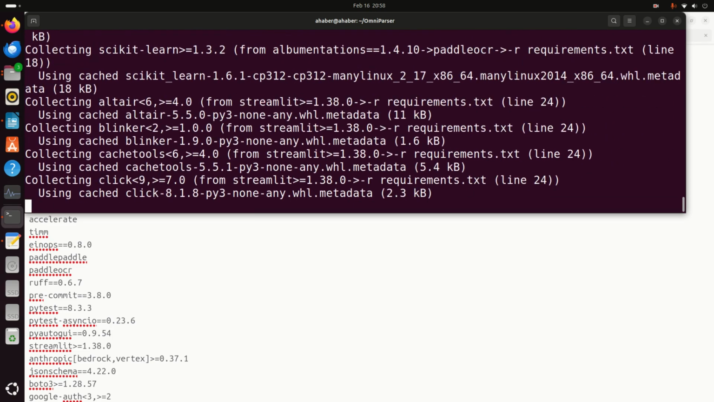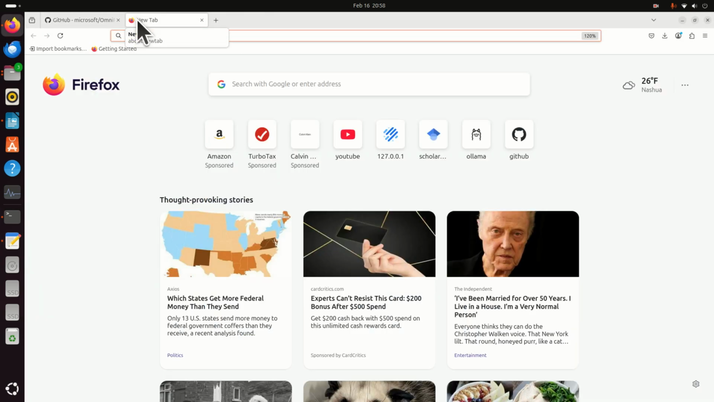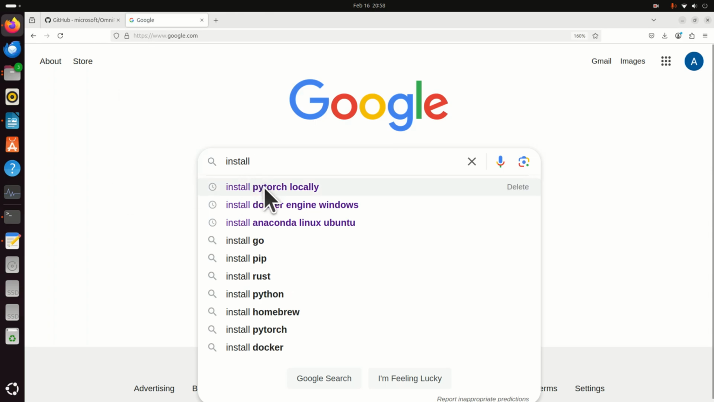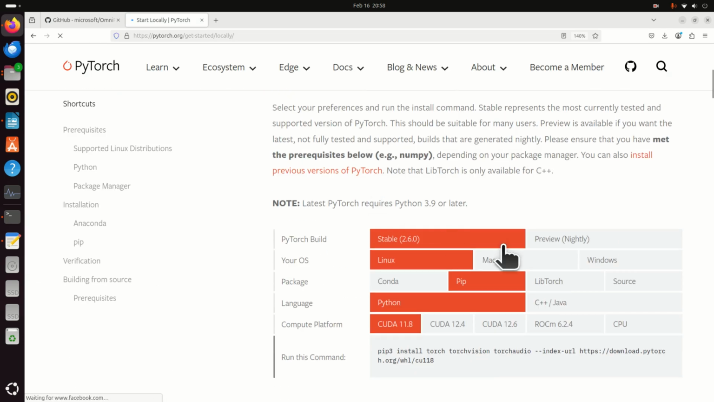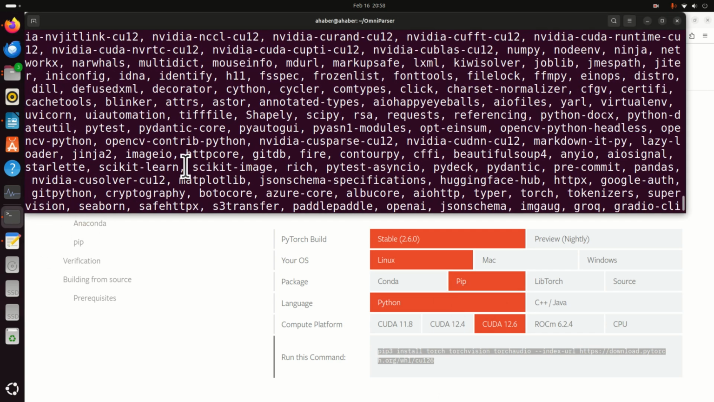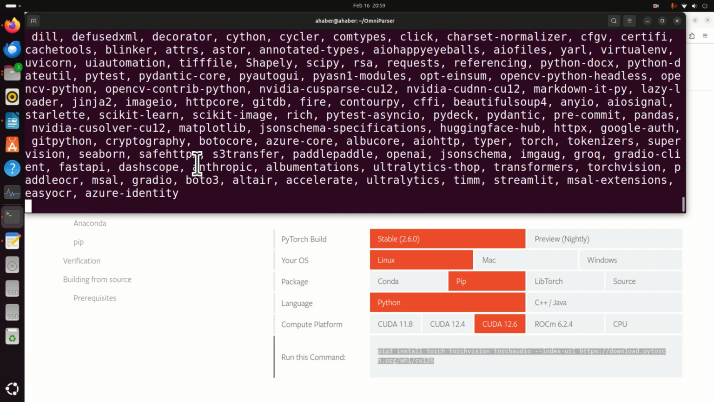If you're having some issues, for example with PyTorch or a similar program, you should consider installing PyTorch locally. To do that, simply go to your web browser and search "install PyTorch locally." Over here you can click this selection table to find the command for installing PyTorch, and you can see how to install it. Luckily, in the case of this program I didn't have any issues with PyTorch.